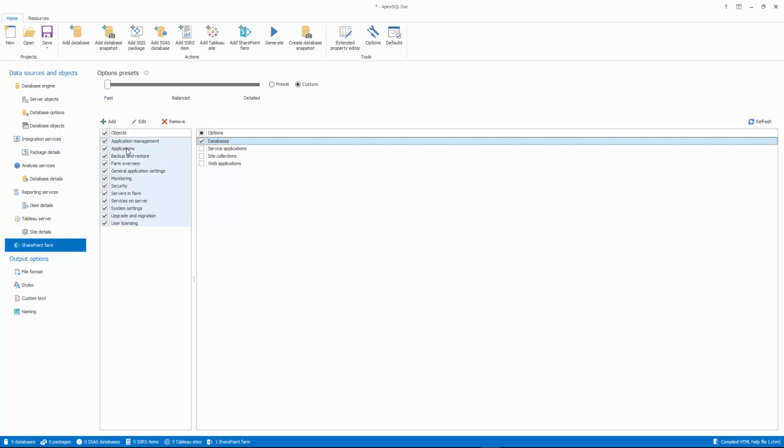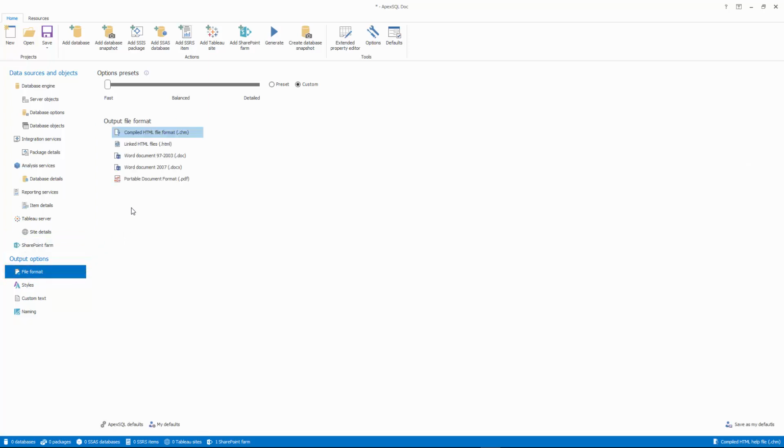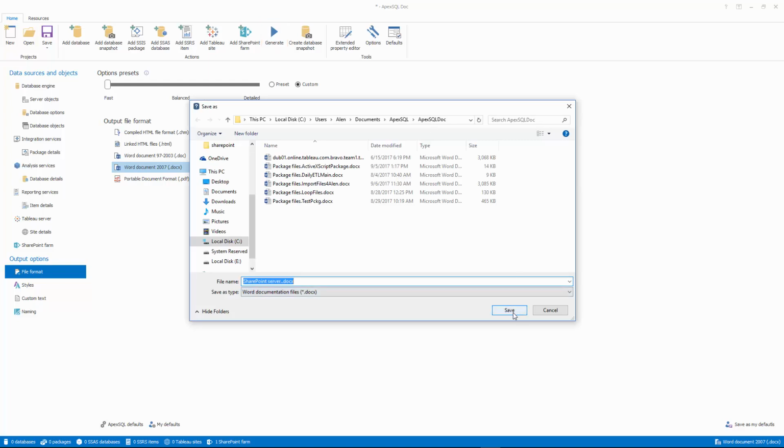After selecting the objects and options for documentation, the next step is to choose the output file format. This can be done in the File Format tab. Let's select the DocX output format for this example. Once the documentation preferences are selected, it's time to start the documentation process. This is done by clicking the Generate button in the Home ribbon bar.